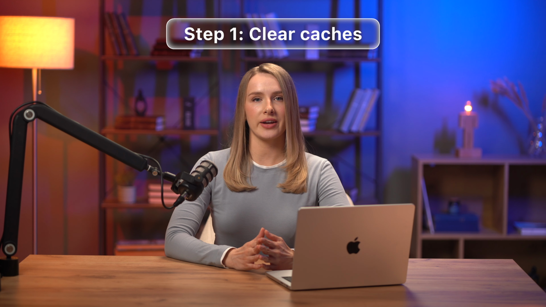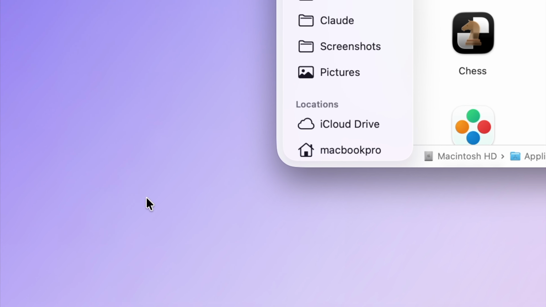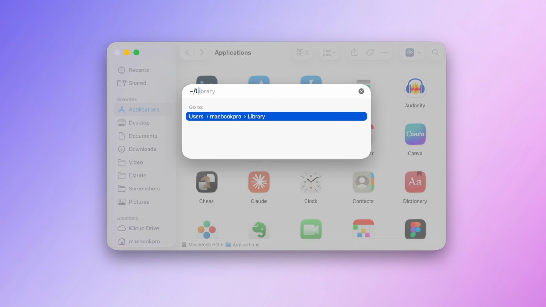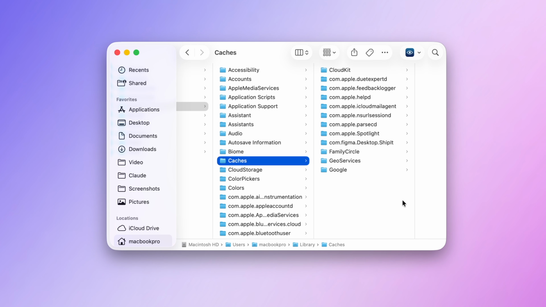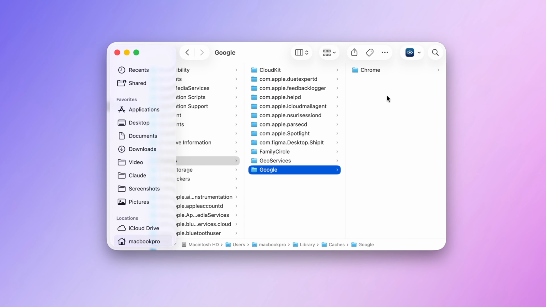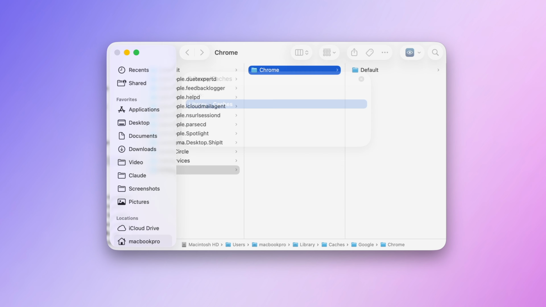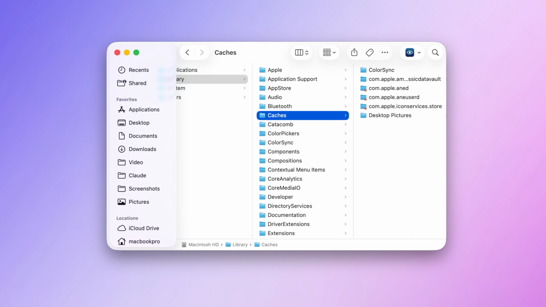If you prefer doing it manually, this method includes clearing caches, removing leftover service files, and updating macOS. Step 1. Clear caches. Open Finder, click Go, then go to Folder, type ~/library/caches, and press Return. Delete unneeded app cache folders. Also check /library/caches without tilde for additional system-wide cache files you can remove safely.